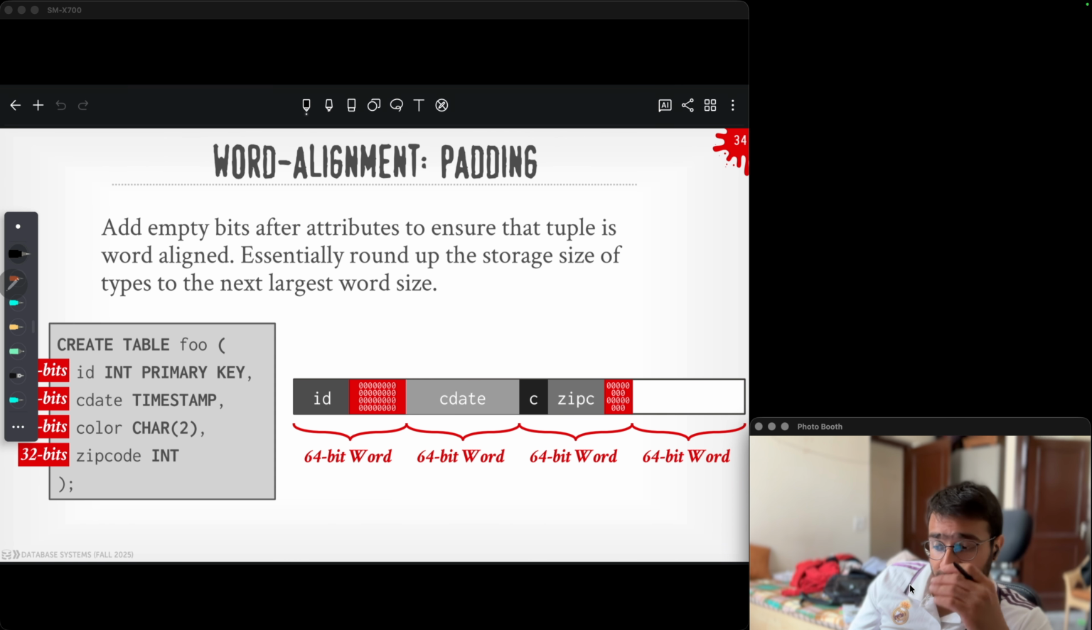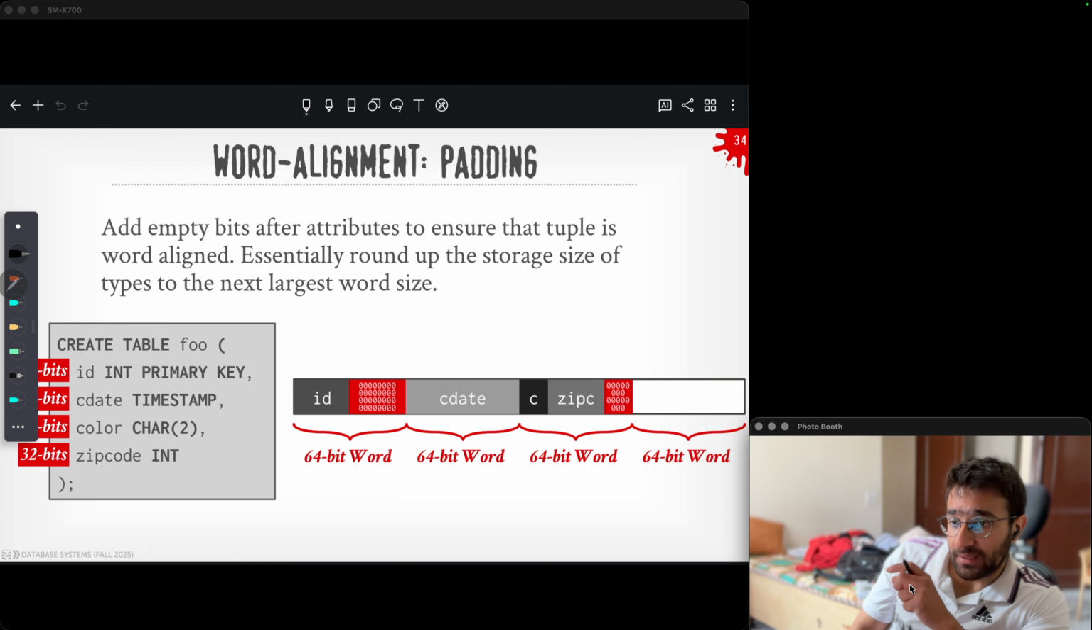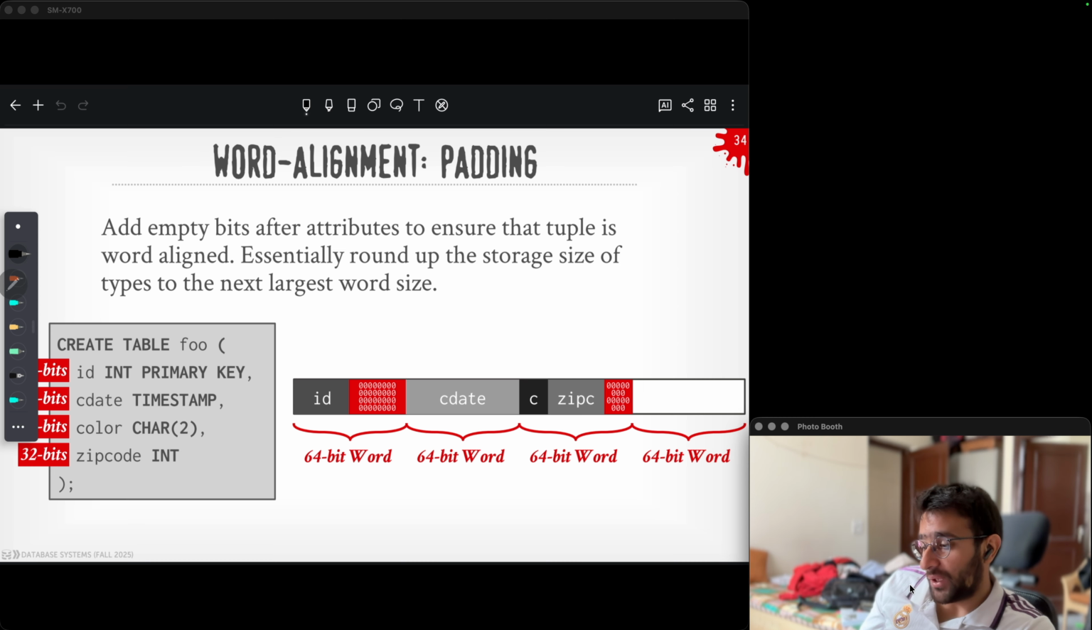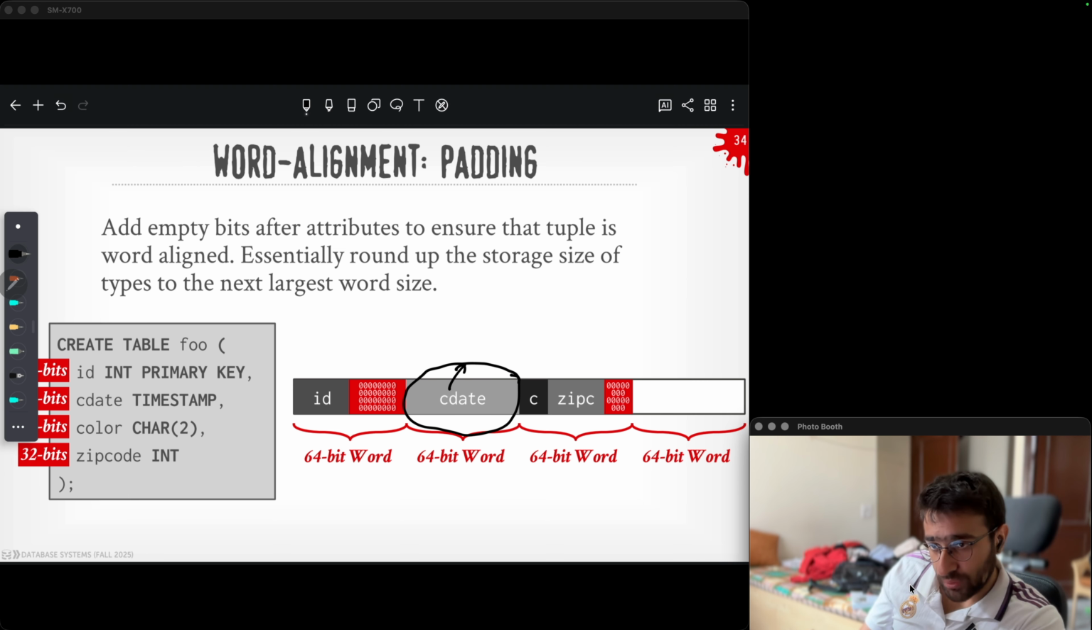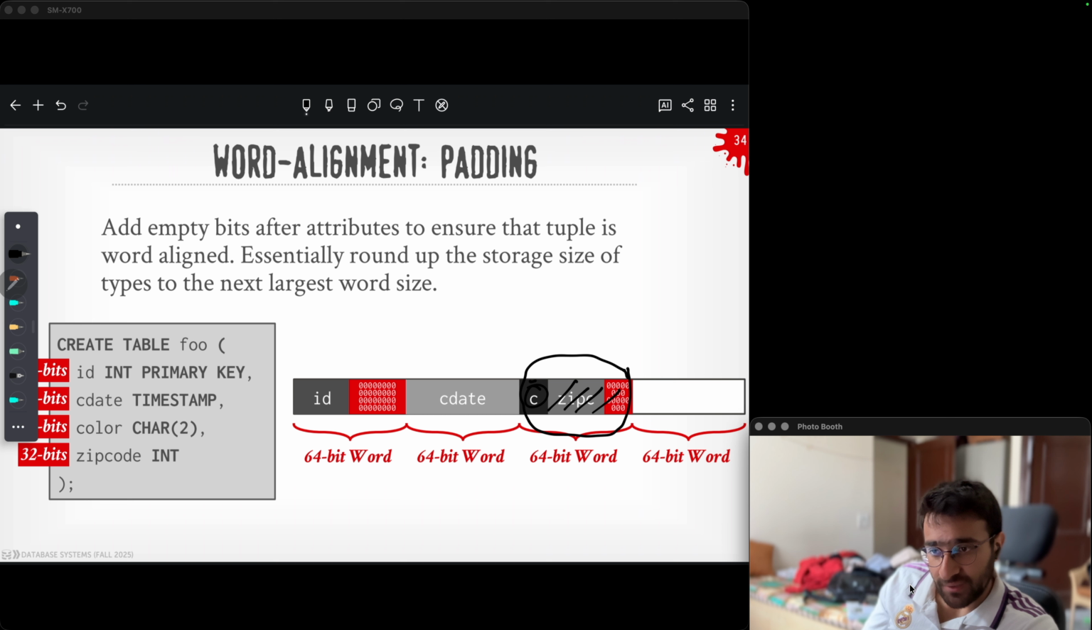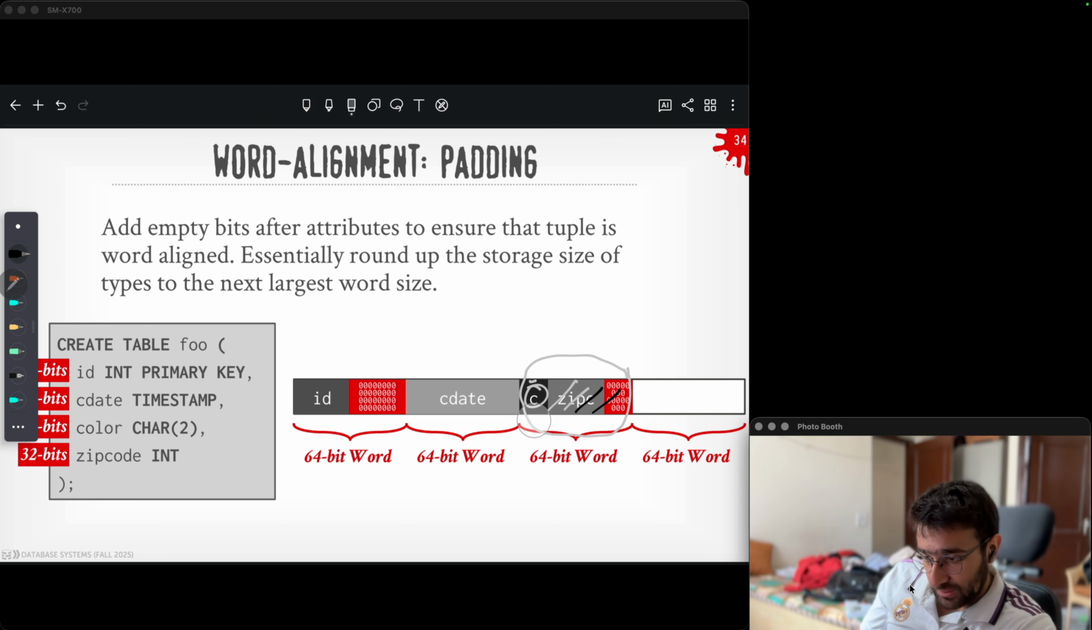So this is the first approach: you pad anything that is not word aligned with zeros, and at the time of a fetch, you drop the zeros. The benefit is that if I'm asking for the C date, I can fetch it in one go. I don't have to do two reads for that. And if I want to fetch the color, let's say, I fetch this whole word, I trim this off, but I still get color for free in one go. Even if I want to fetch the zip code, I read this whole word and I trim off these two. I still get it in one read.